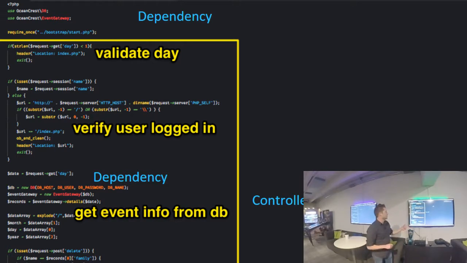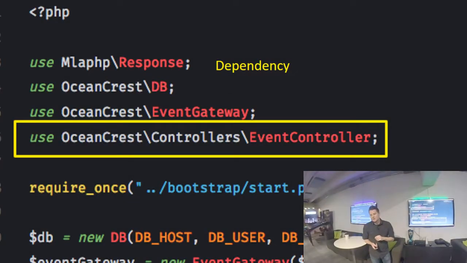And so this is details.php. All the action logic here would be validating the day, verifying the user's logged in, getting the event data from the database, canceling or handling the reservation cancellation, and then adding all of the template data into that response object. And so basically we're going to copy everything in the yellow box there, and we're just going to paste that into our controller.